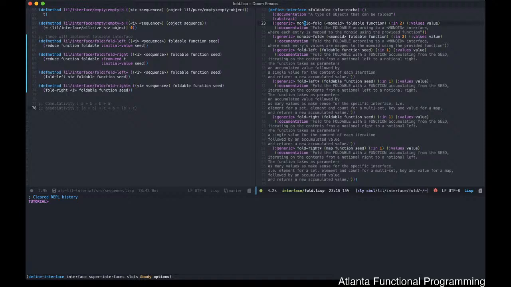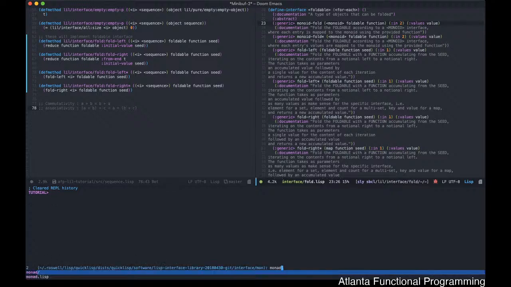It says fold the foldable according to the monoid interface, where each entry is mapped to the monoid using the provided function. So what is the monoid interface? Because we have to see what functions we have to define in order to make our sequence monoidal, if you will. So we have to go and look into this interface. Let's go ahead and look into that. I think it is in interface, not monad. I hope it's not in monad, because that would be very upsetting.